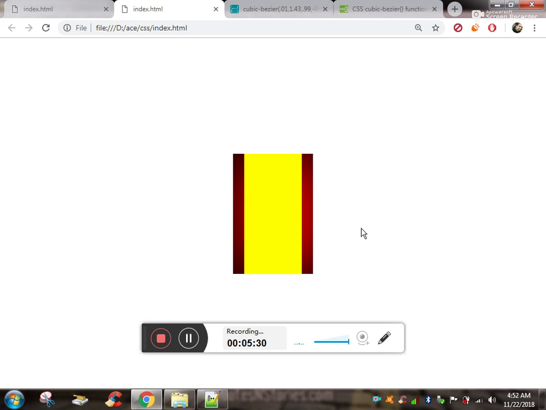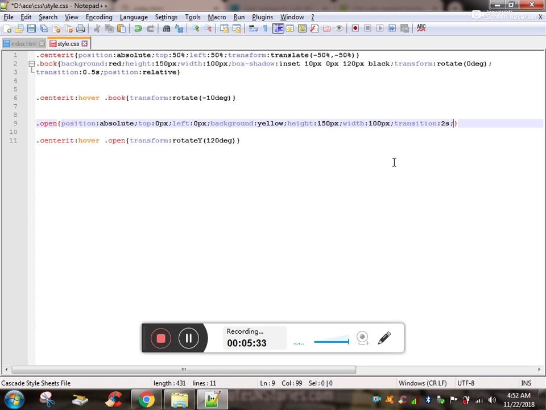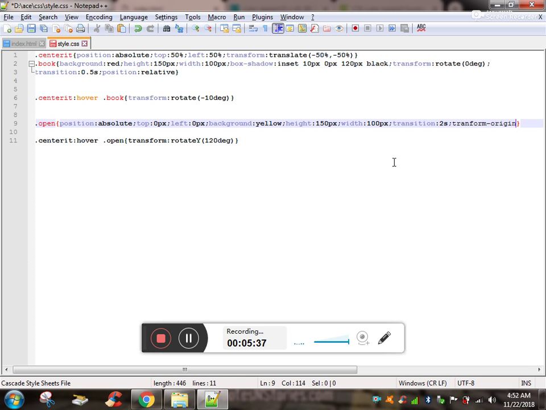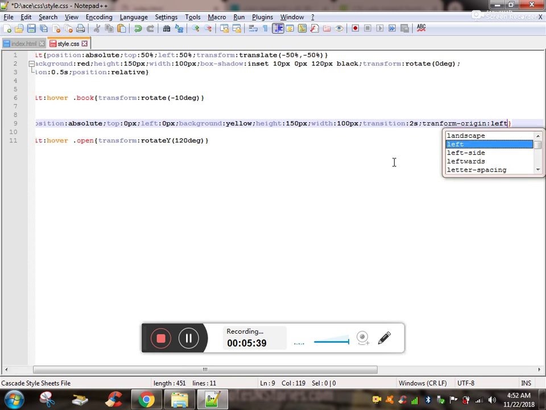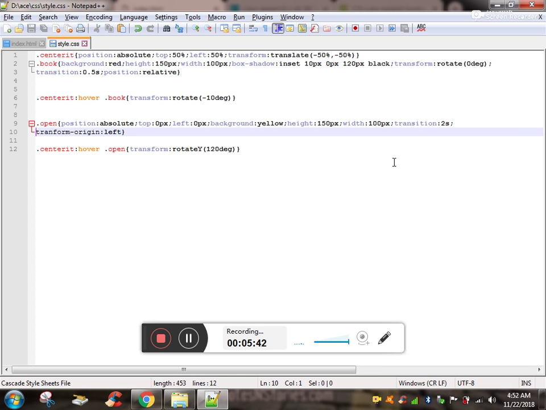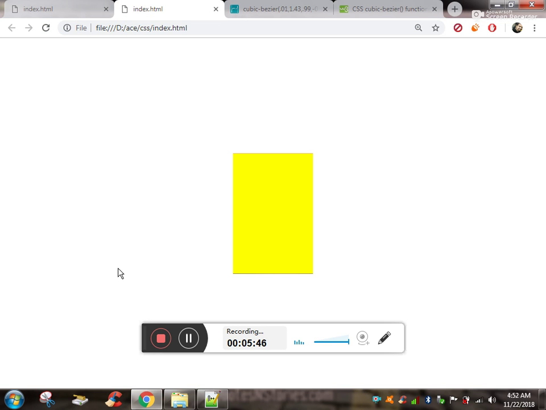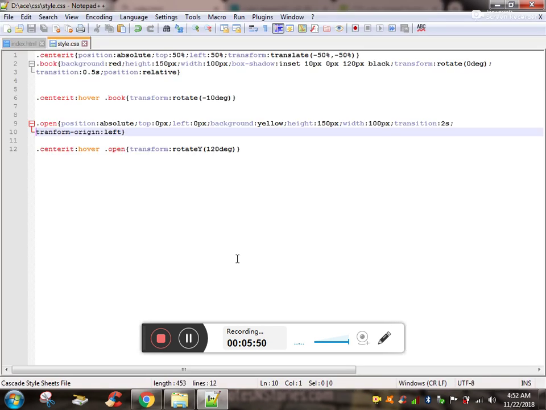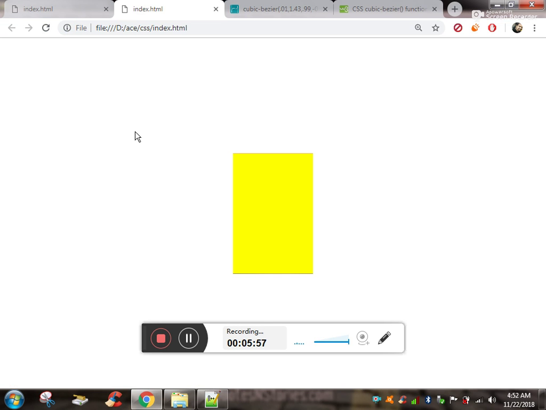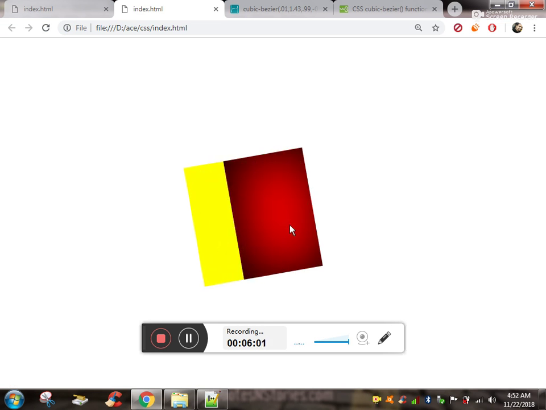It is working, except we need transform origin to be at the left. Why left? When I hover, I want the animation to be fixed at the left side. Transform origin. Spelling mistake, that's why we cannot get the effect. It should start from the left instead of the center. Left. Fine.